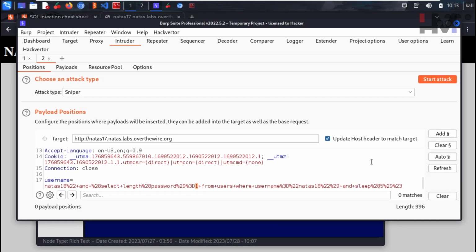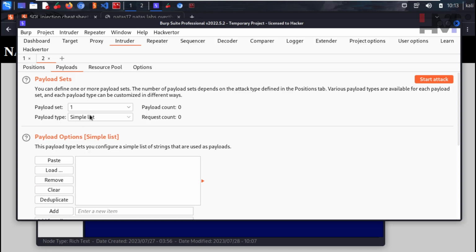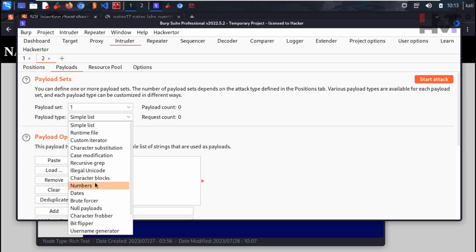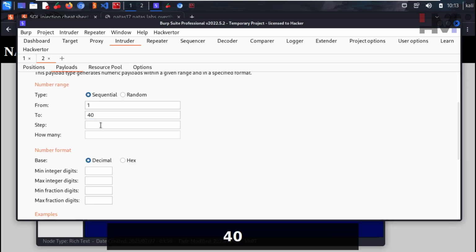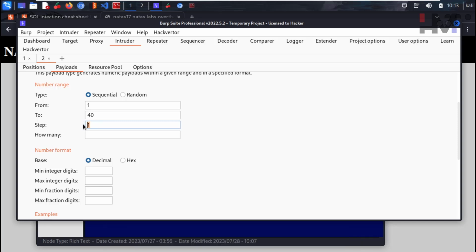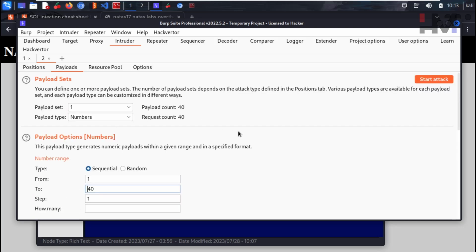We need to add this to the payload. Let's go to payloads, and it's not a simple list, it's numbers, sequence from 1 to 40. This is just a random number that I have kept. Step 1, so it is going to check if the length of password is 1, 2, 3, until 40. If the length of password matches the exact value, then it is going to sleep for 5 seconds.